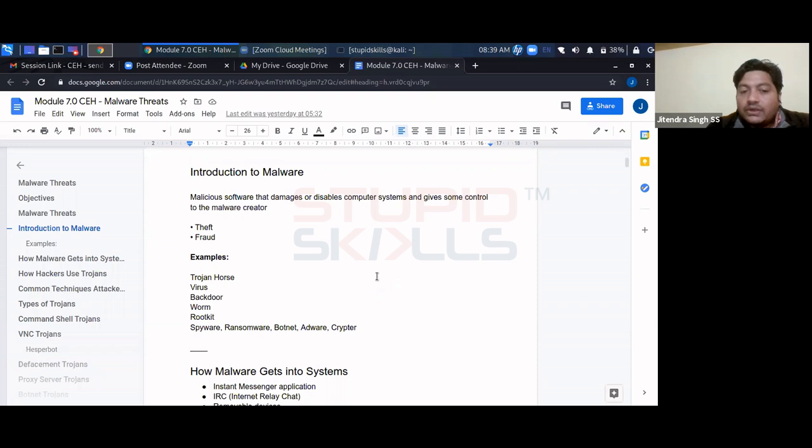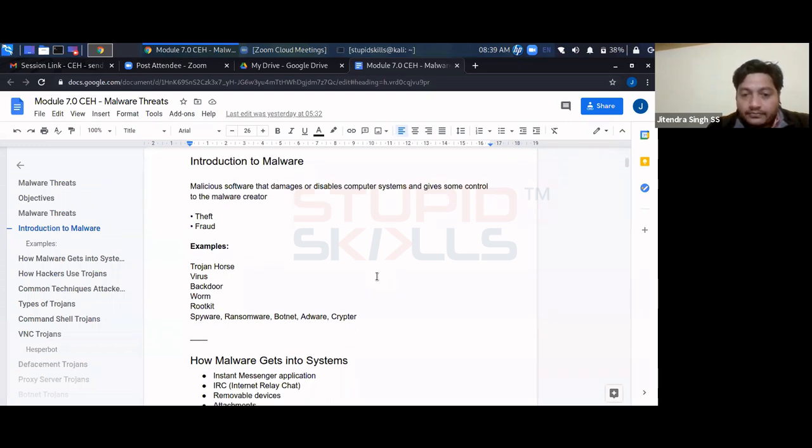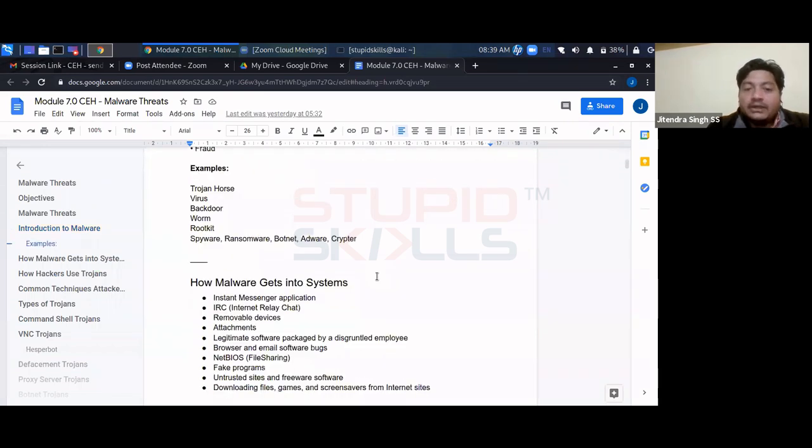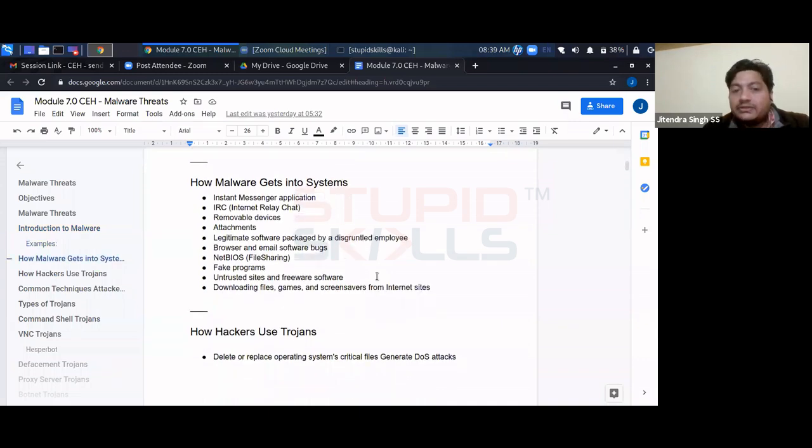Then virus, backdoor, worms, rootkit, ransomware, botnet: all of these are examples of malware on a broad basis. So how do they get into systems? Through instant messenger applications, internet relay chats, removable devices like USB or an external hard drive, and emails with attachments. Sometimes even legitimate software can be used by a disgruntled employee to put malware inside it.